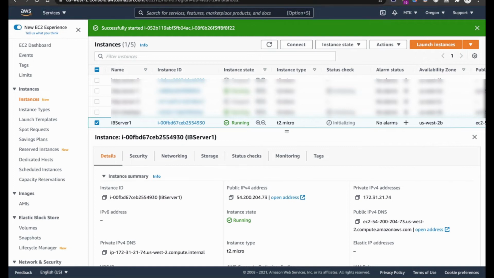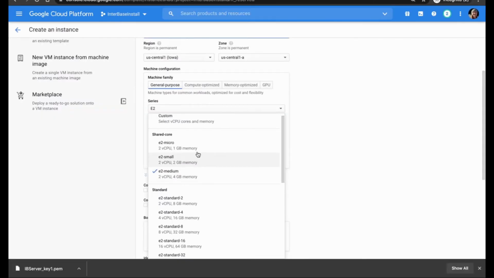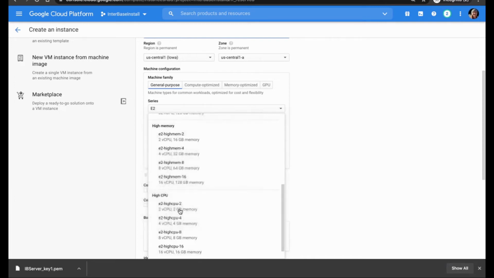If we take a look at the installation requirements again real quick, the space needed for an installation for the server and the client is only 117 megabytes, and the installation files themselves are about 250 megabytes. So less than 300 megabytes total for that. And when you go through and install InterBase, the amount of RAM that you'll use is going to be more preferable to your instance and what you specifically need. But if you don't need that much, you could even get by with the E2 medium or even a small, or you can also go larger as well.